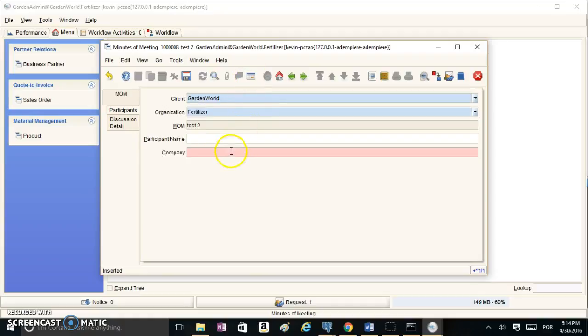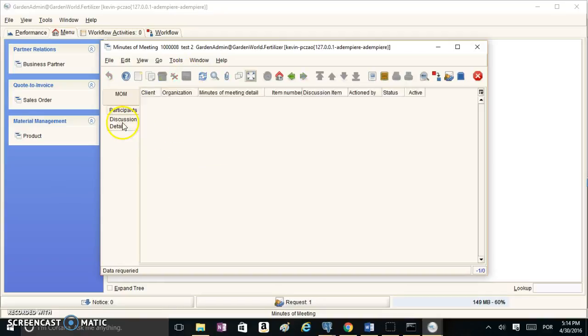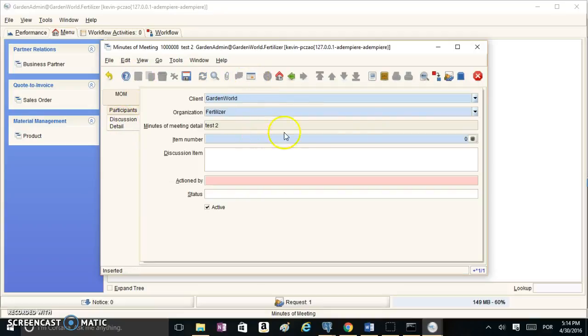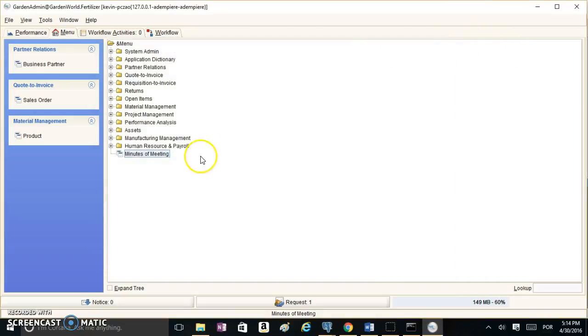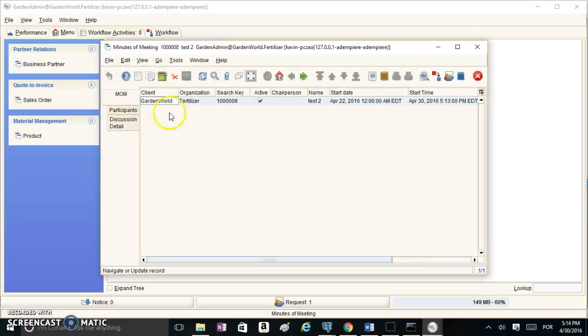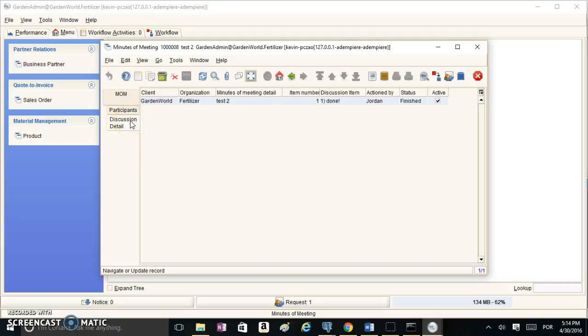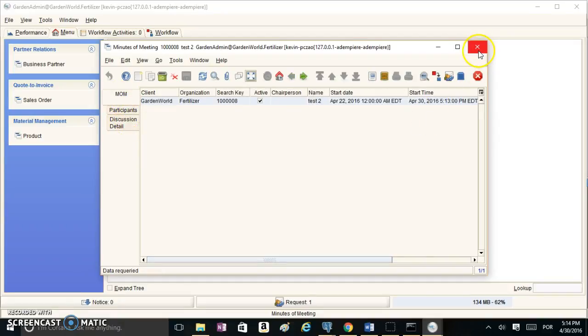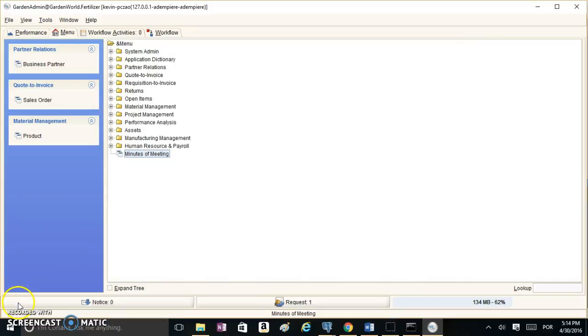We can enter the participant's name in the table and the company they're associated with. And we can also give the discussion detail, discussion item number. Alright, we save that. And now we can see that in the minutes of meeting table, we have our minutes of meeting, our actual participants, and the discussion detail. And with that, we are finished with creating a window with multiple tabs.